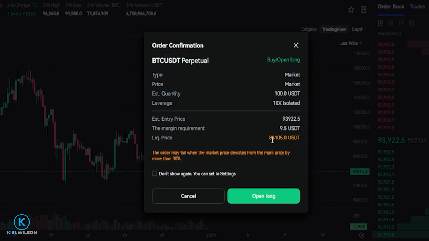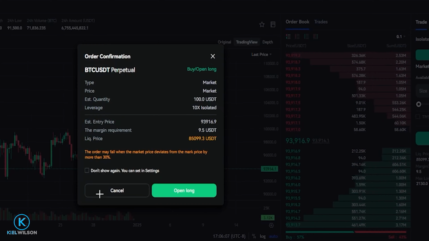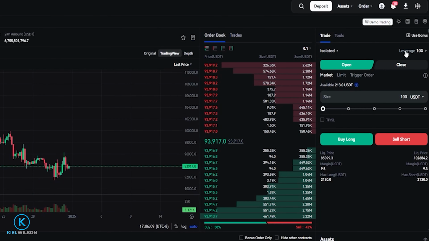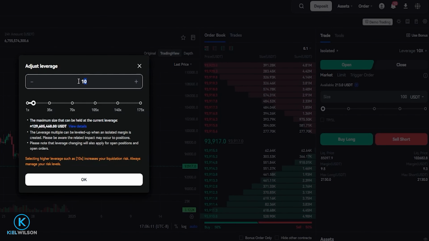So if Bitcoin was to go against me on this trade and hit 85,000, this position will be liquidated and I'll be losing all the margin that I put into this position. So as you can see, the more leverage that you use, the easier it is to get liquidated. So good consideration when choosing the amount of leverage that you wish to trade with. So I'm just going to cancel this out. I'm going to come back up here. Let's switch that leverage back down to 2x. Like this. We're going to click on OK.